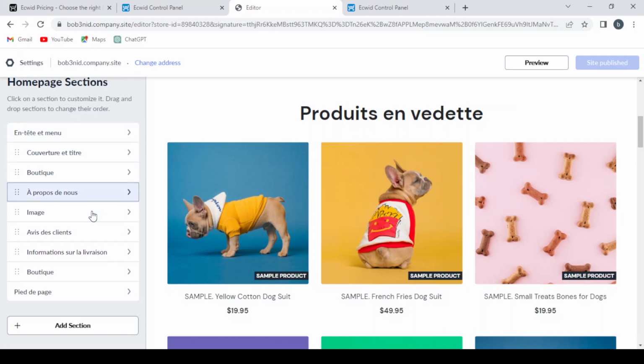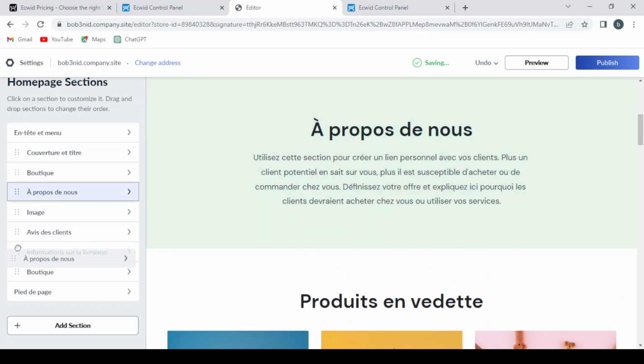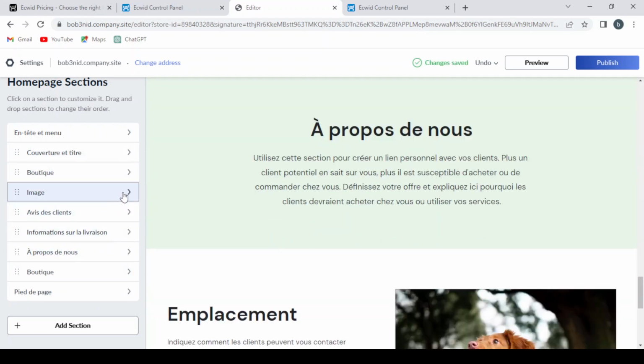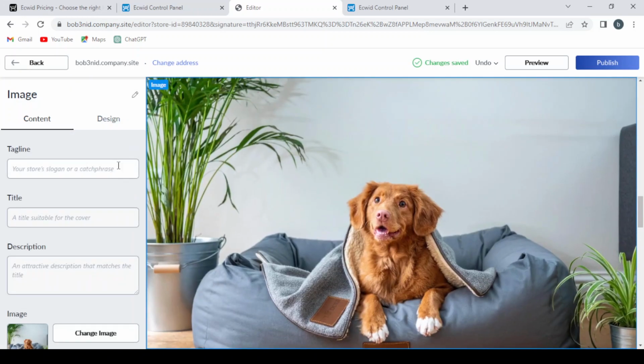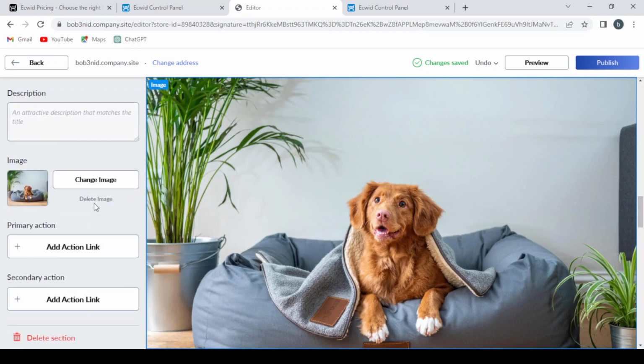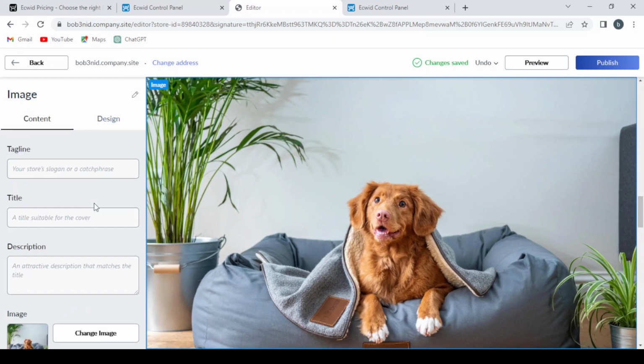So here you can edit your store. You can drag something up or drag something down. You can edit from here. Images, you can give them tagline, title, and so on.